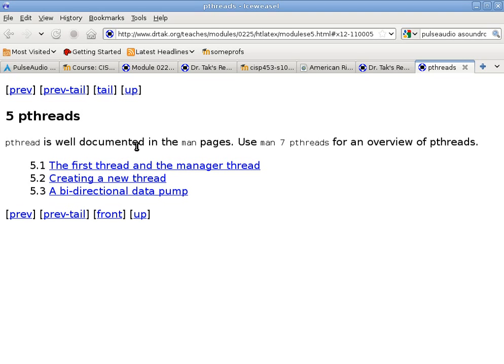So pthread is a well-documented concept, using the man pages. There's really no need for me to replicate the material that is already in the man pages. But there are certain things in the man pages that I do want to point out. When it is time to point that out, I will go to the man pages and basically highlight that portion.